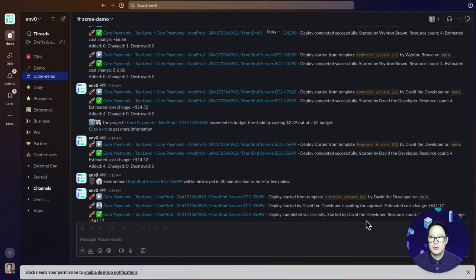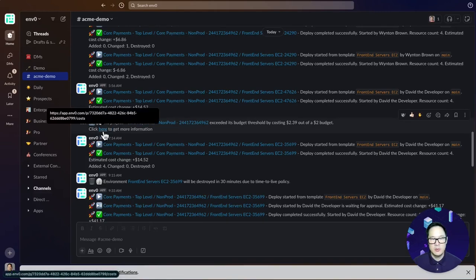Lastly, I want to show you the notification alerts. So we configured the notifications to go to Slack, and here in Slack I can see my core payments non-prod exceeded the budget by $2.39 with a $2 budget. So we can click here and go back to env0 to get more information on exactly what's going on with my project.